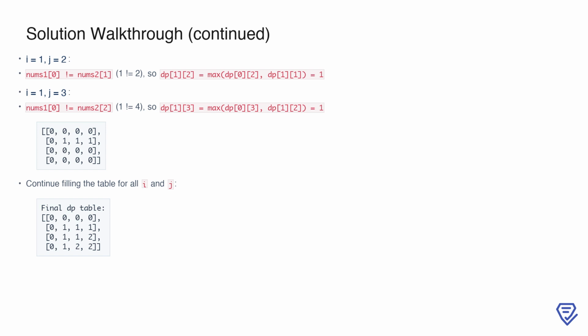For i equal to 1 and j equal to 2, nums1[0] does not match nums2[1], as 1 is not equal to 2. In this case, we use the formula max(dp[0][2], dp[1][1]), which results in dp[1][2] remaining 1. Similarly, for i equal to 1 and j equal to 3, nums1[0] does not match nums2[2], as 1 is not equal to 4. Again, we take the maximum between dp[0][3] and dp[1][2], leaving dp[1][3] as 1.